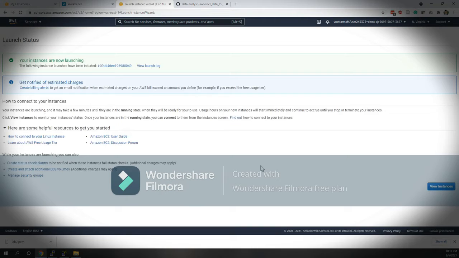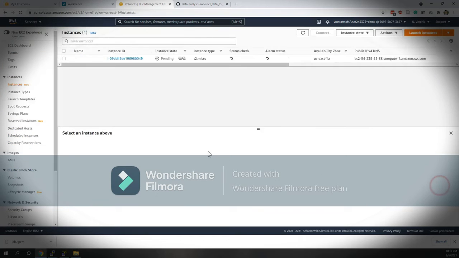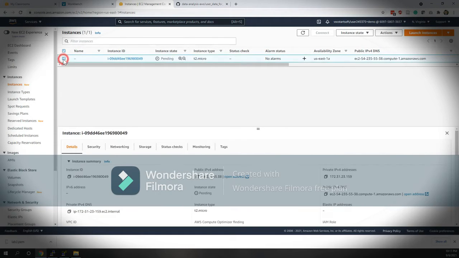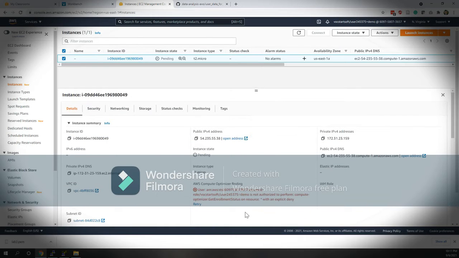It may take several minutes for your instance to be fully available. So let's view the instance. Now we can see we have one that is pending. We didn't give it a name. If you check this instance, we know that it is launched in US East 1, Northern Virginia, and the availability zone is 1A. We also have this public DNS, and here we can see more details.